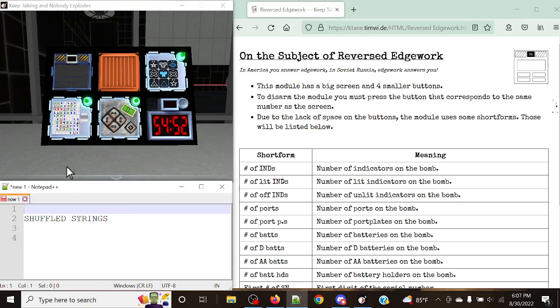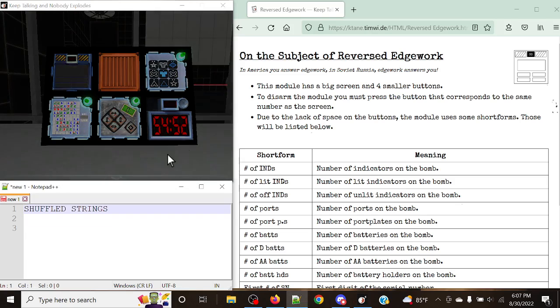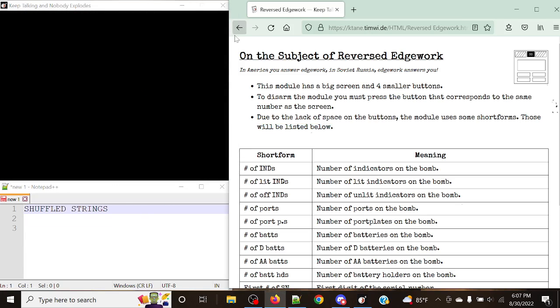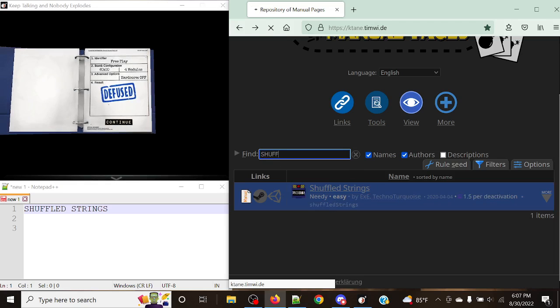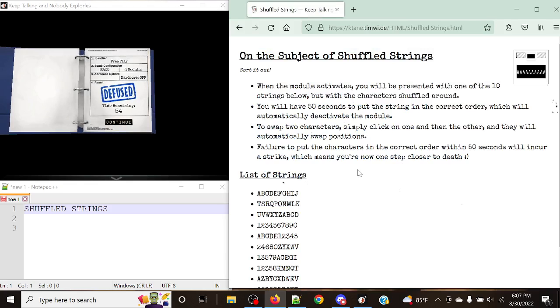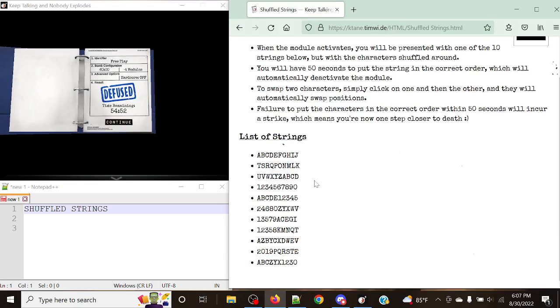So now let's take a look at our final one that we're going to be taking a look at today, and that's going to be shuffled strings. Now this one is definitely a little bit trickier than the other two we covered so far. It definitely requires a lot of interaction with the experts, or you have to simply memorize all of these lists.